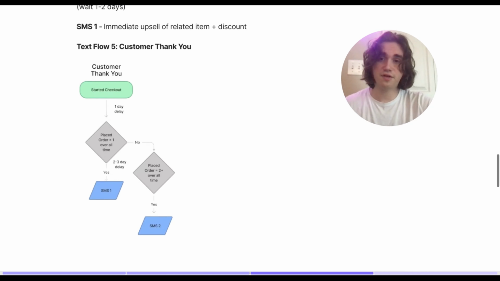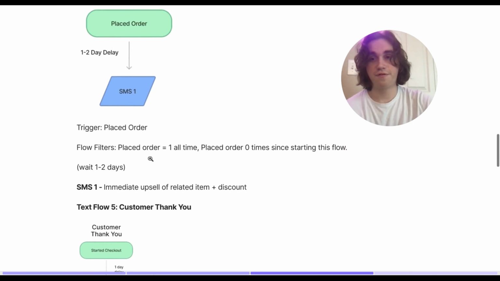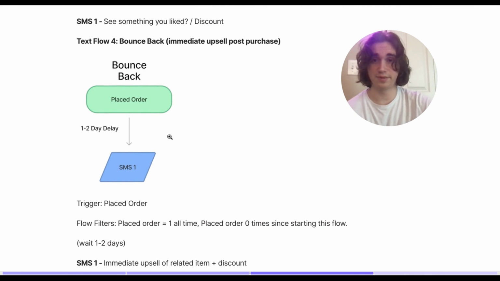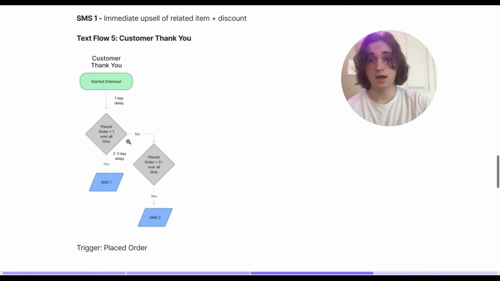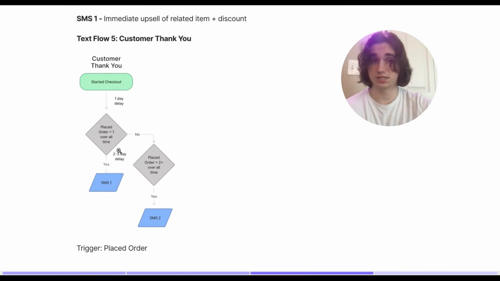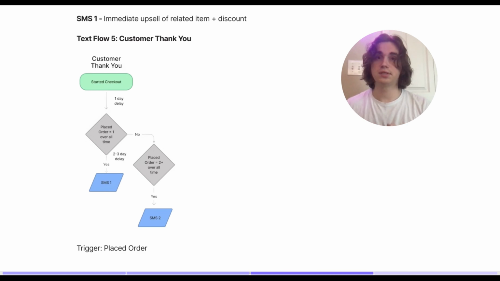For the fifth automation in here, it's actually a post-purchase flow, and it's the customer thank you. So instead of just having the bounce back where you're immediately upselling, you also want to have this flow set up to thank your customers for actually purchasing. Right? It's very important as a brand for your reputation to let the people that purchase from you know that they're important to you. So make sure you send out the customer thank you.